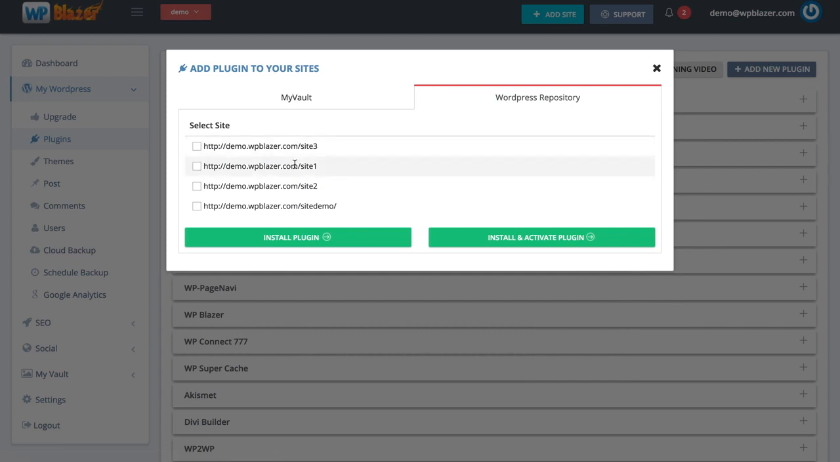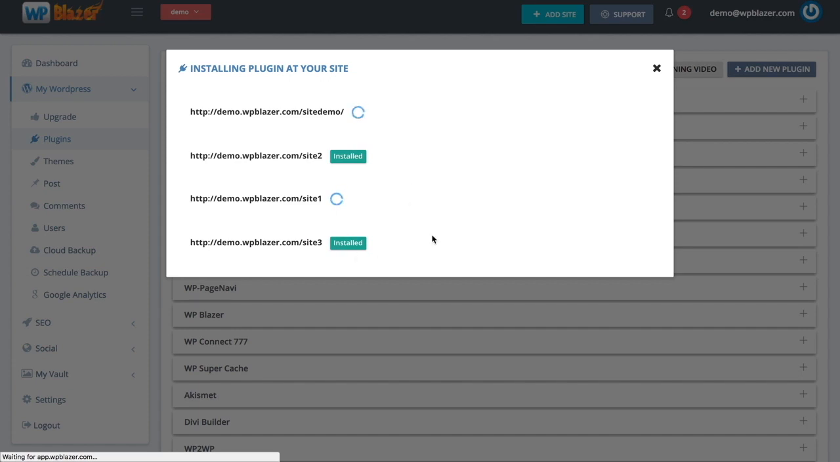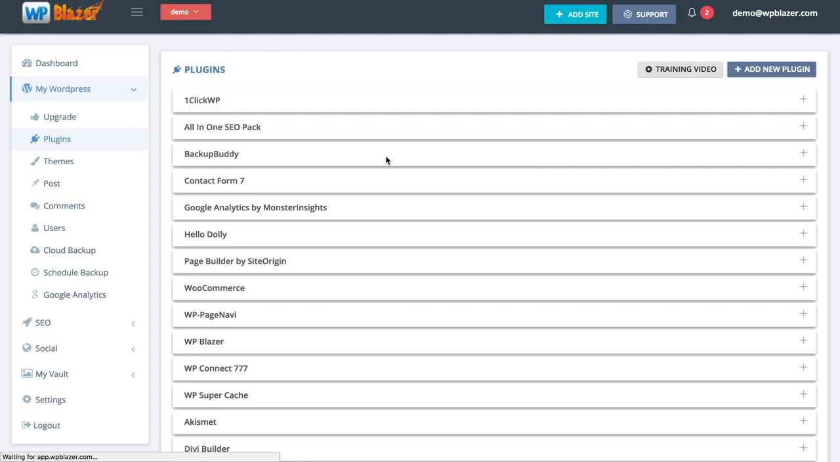Once I do that, I need to select which websites I want to install this plugin on. So I'm going to select all 4 of them, and I can choose to either go ahead and just install it and not activate it, or I can go ahead and install and activate the plugin. I'm just going to install it for now. So we can see right now the plugin is instantly being installed on 4 different websites with the click of a button. So we have it installed here, we have it installed here, just give it a few more seconds here, and it's finished. Just like that.